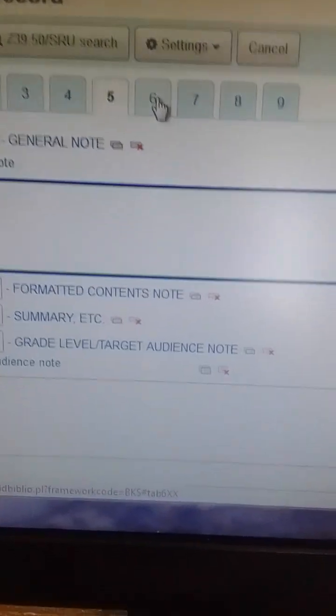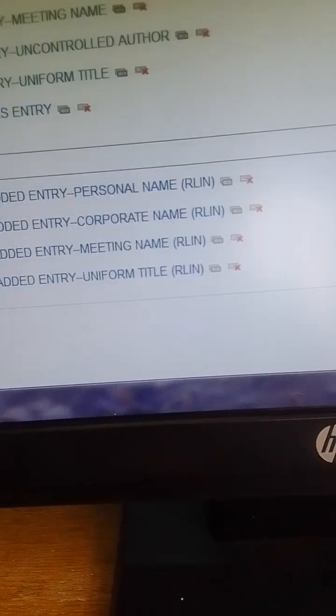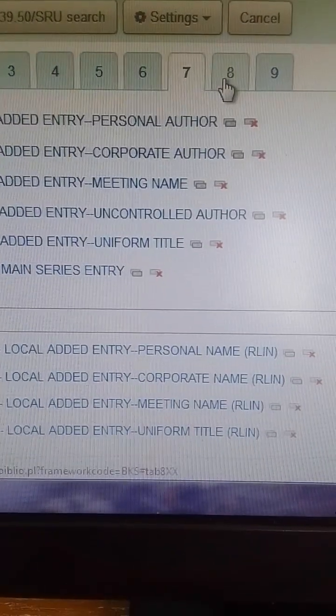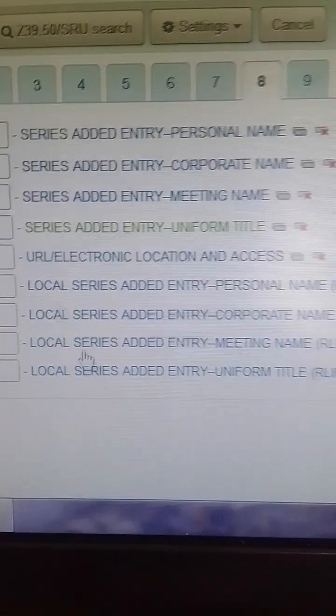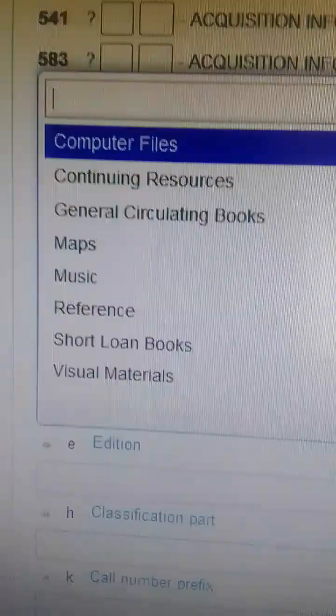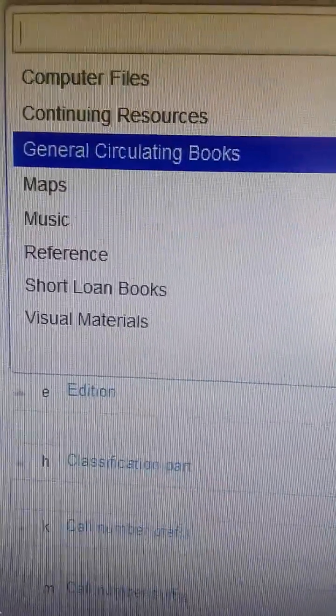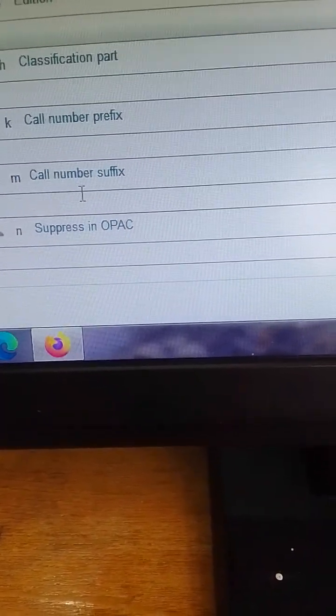After that, we go to here class 600, 610. As we proceed, we don't write anything. So we go to class 700. Here also we don't write anything. So 800 also we don't write anything. 900 also, here we write. We now come to item type. We press at this point. Here we found this information. So this book will be shelved at the general circulating books. We press at that point. After that, we now start with the prefix, then suffix. So here it is the call number.